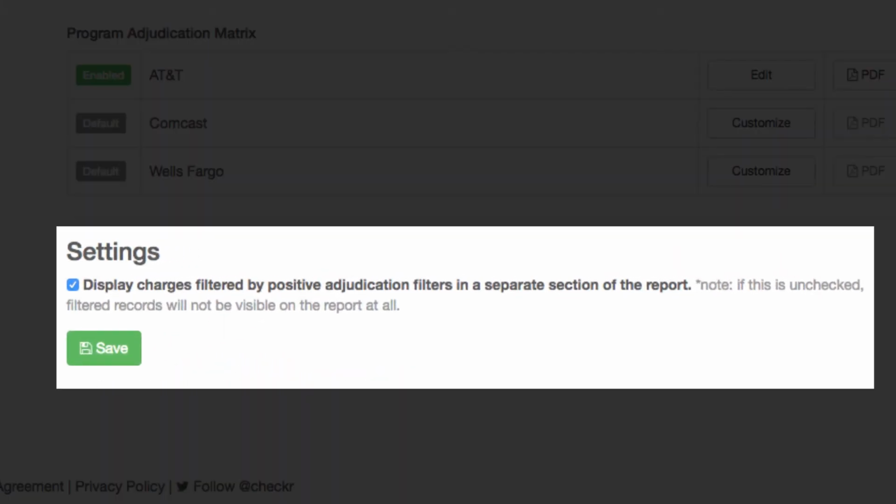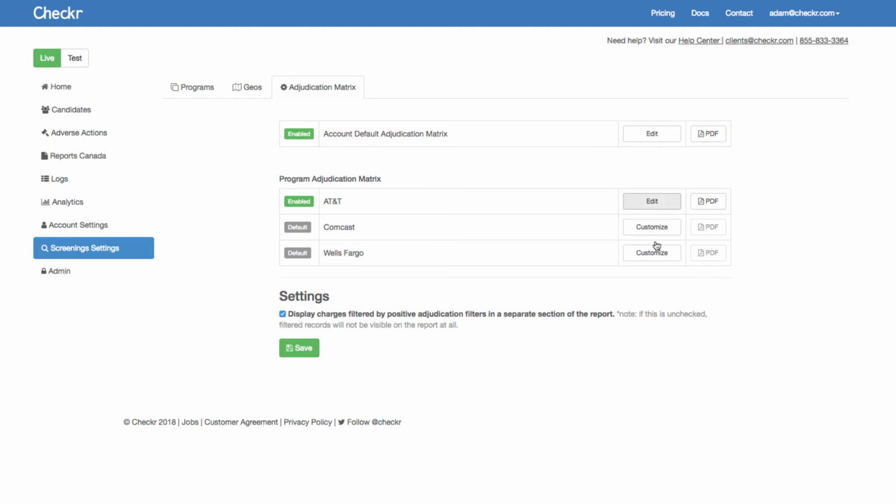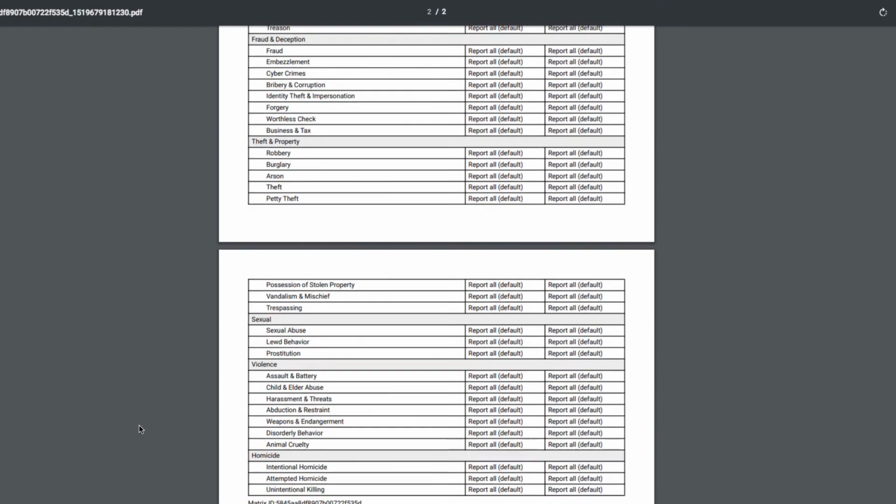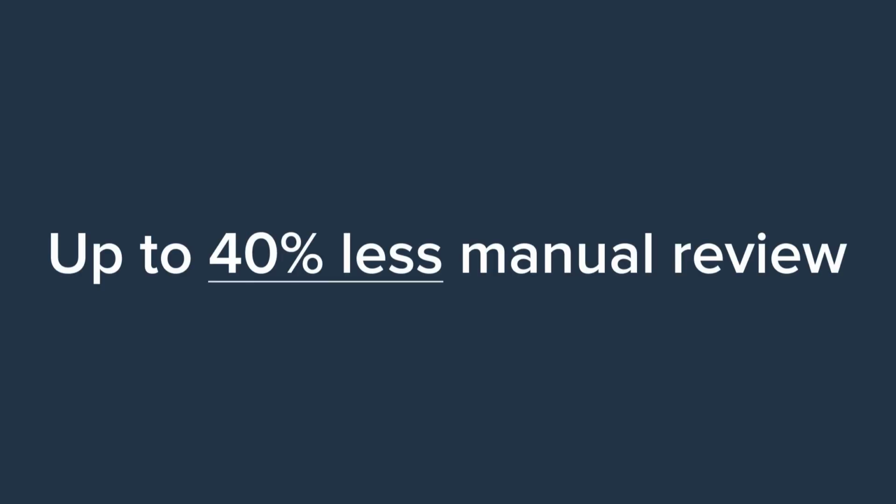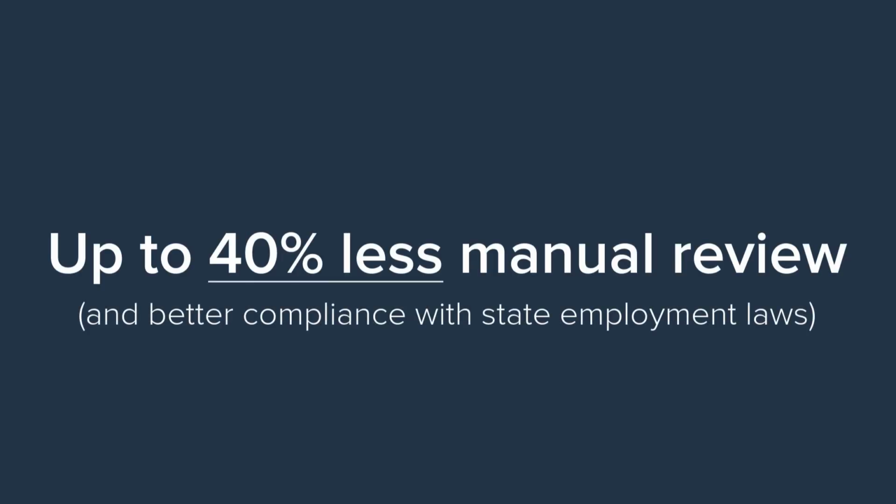Finally, in the settings, decide whether you want to see the charges in a separate part of the report or not see them at all, so your adjudicators won't take them into account. And you can print out the custom matrix for your adjudication team to see what's being filtered out. Companies using the Positive Adjudication Matrix have increased efficiency and made their processes more compliant. Sounds like a win-win to me.